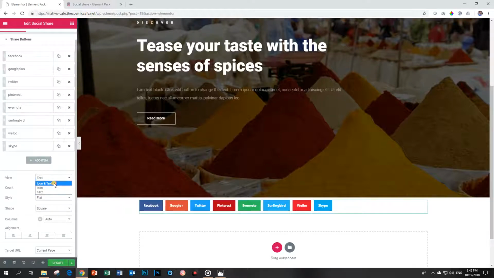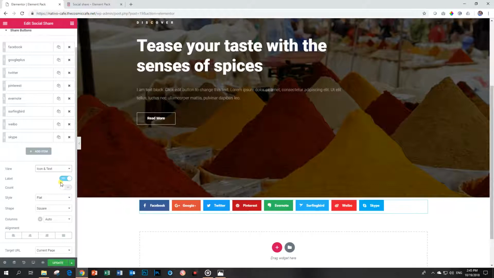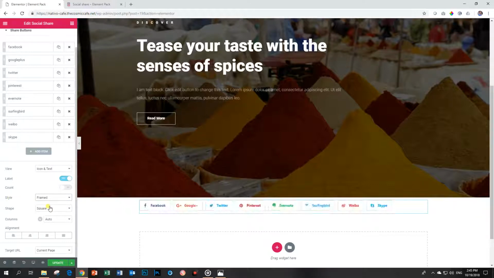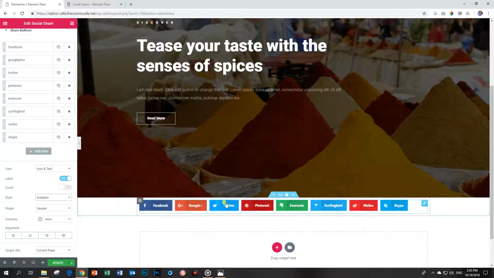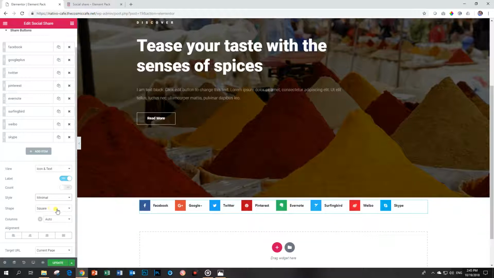Let's go back to the icon and text, because next we're going to play around with the style. You've got a flat style, framed. Oh, I love that. Gradient. Oh, you see, this one is flat, and then this one is a little bit darker. Minimal. Oh, very, very nice. And then boxed icon. Absolutely love it.